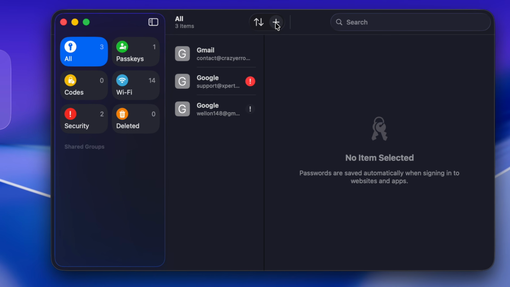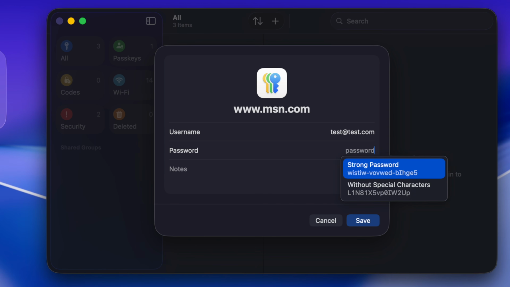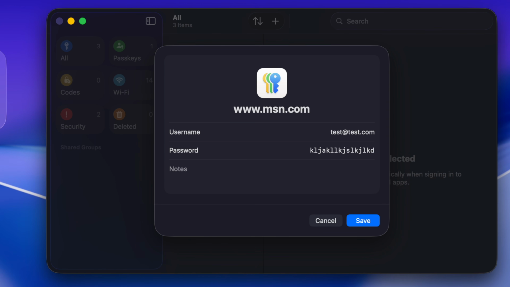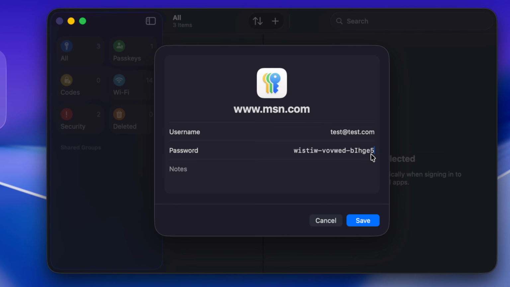In the app's dashboard, you have a plus button at the very top. You can click on it to manually enter a website. Further, you enter the username. Here, if you already have a password, go ahead and make an entry for it. If you're willing to set a strong password, you can choose a strong password from the recommendations and then add some notes and click on Save.